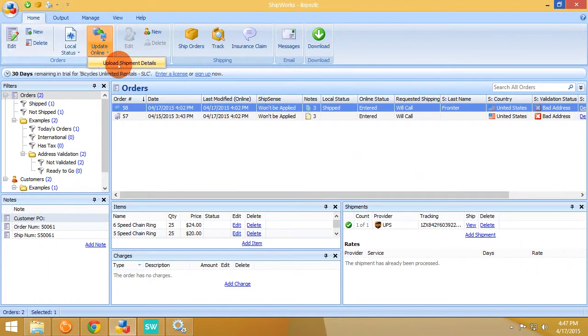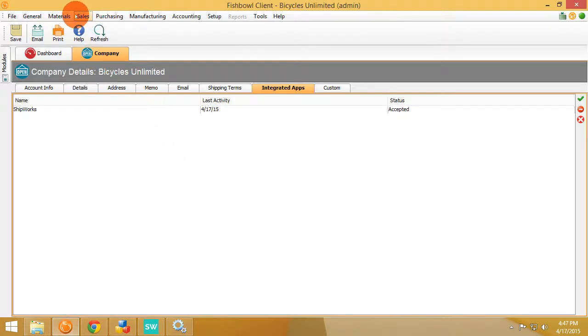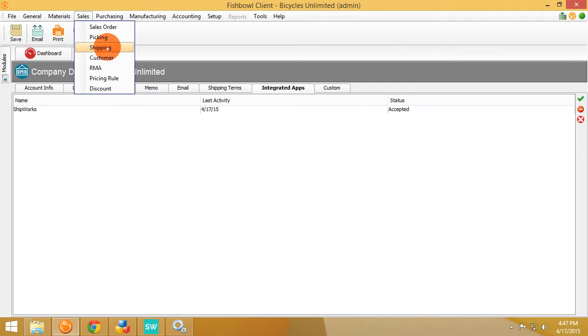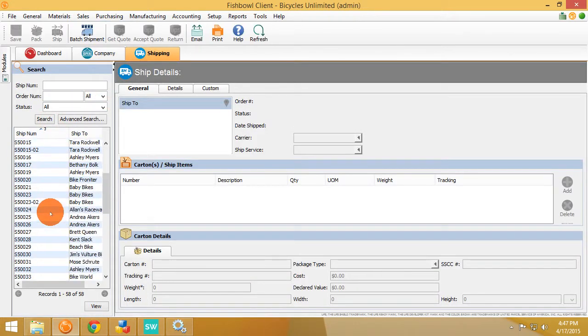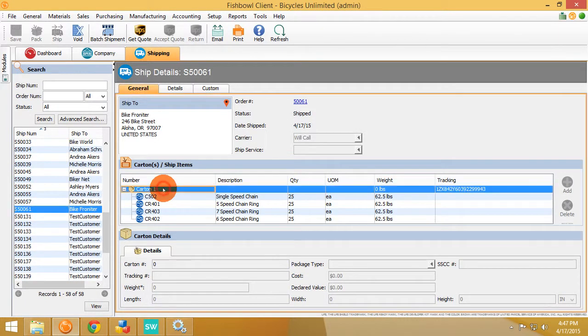When the upload shipment details occur, I should be able to go to sales order S50061 in Fishbowl and see that information is posted directly to Fishbowl. Let's navigate there now. And the information about my package has been sent over and marked as shipped inside of Fishbowl. No additional work was needed in order to do that.